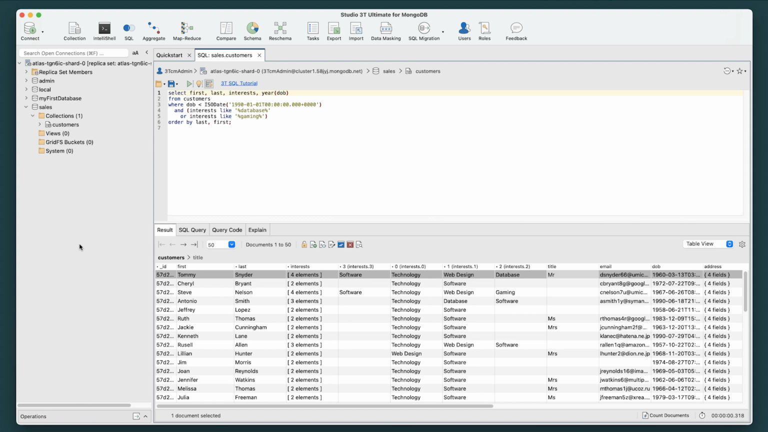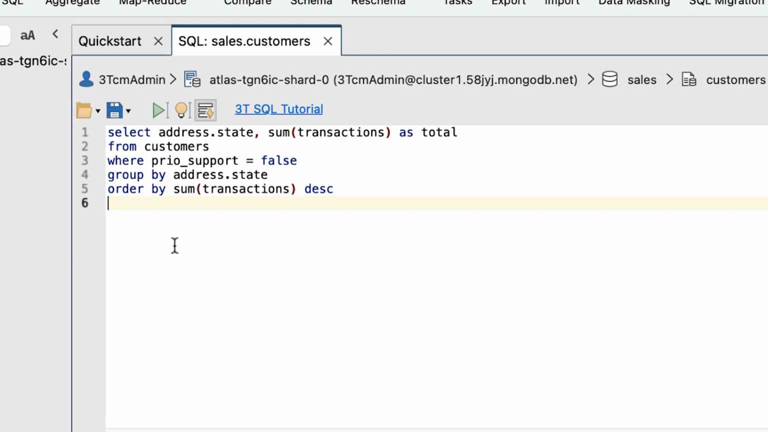For this exercise, we'll be using the SQL Query tool for exploring the customer's collection. The tab should still be in place from the previous exercise. At the command prompt in the SQL editor, replace the existing code with the following select statement.